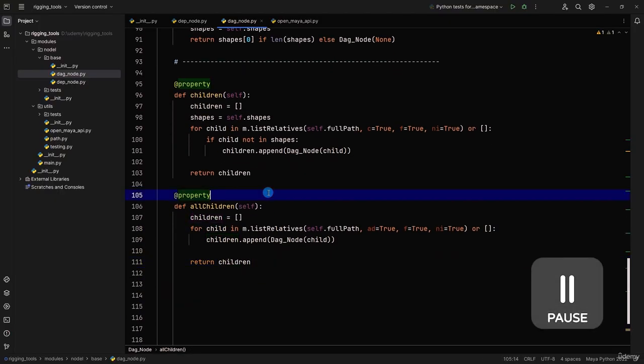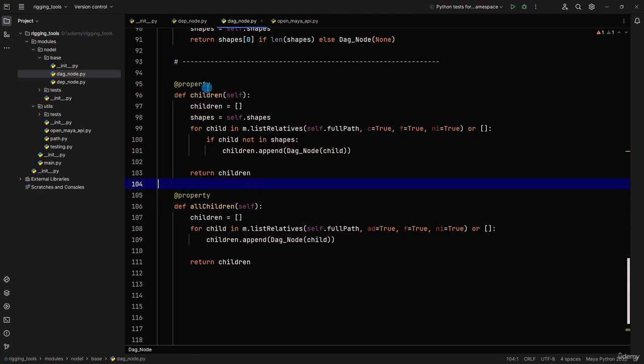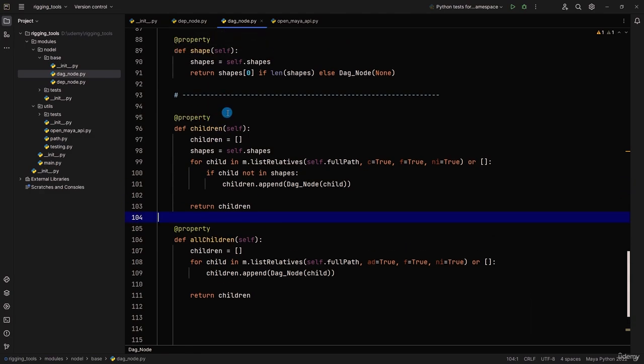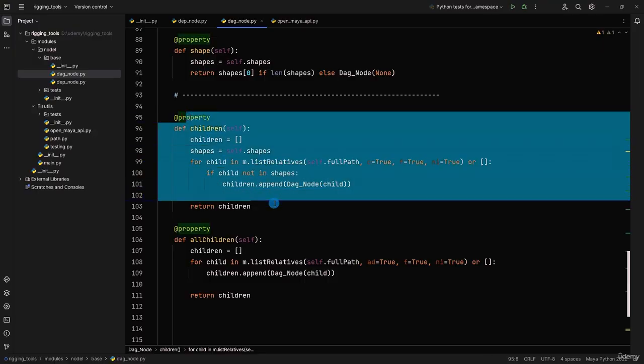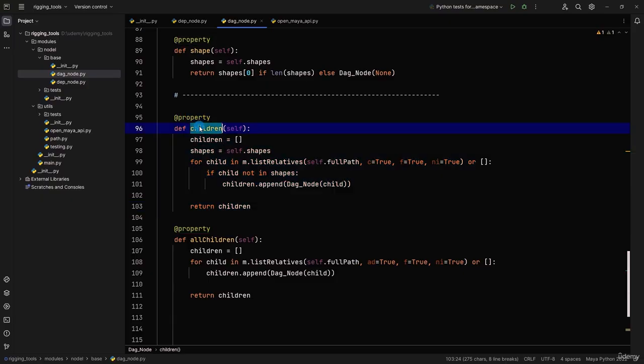Perfect. Okay, so we've now got our two properties of our DAG node. What we're looking at here is children, which is just getting all the children of our group. So again, we've got one group, and then we've got 5 groups below it. This will get just those 5 groups. If there are more groups within those subgroups, we're not going to get them here. We're just going to grab the immediate children. But if we use all children, what we're using is this little flag here, which is saying all descendants.